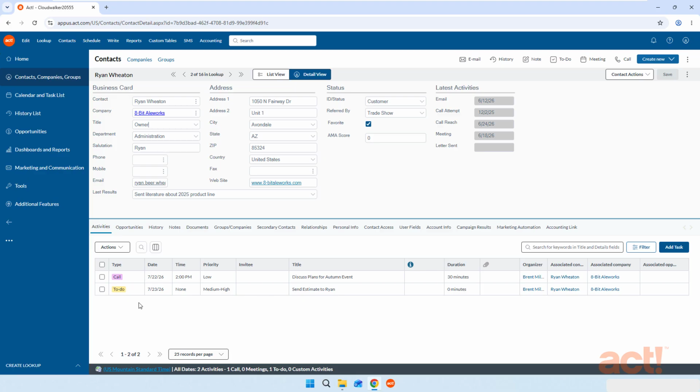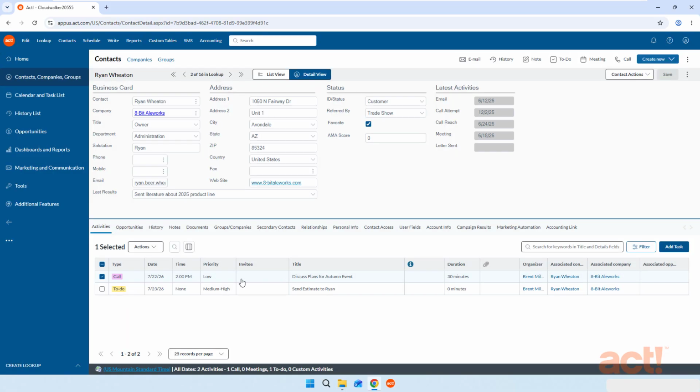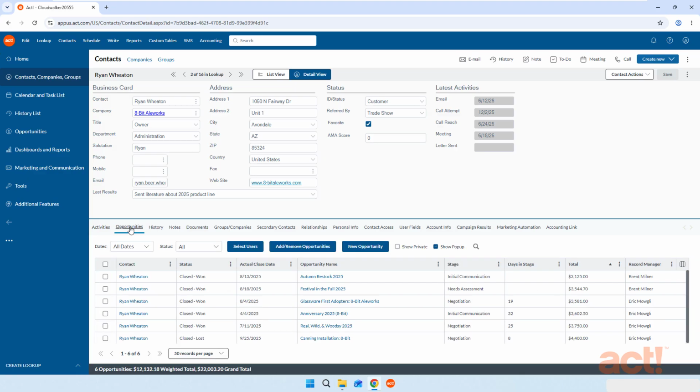Once you complete an activity, just check the box next to it and then choose the Clear Selected option to begin clearing this activity. Activities that have been signified as cleared will then be crossed out and will be moved to your history list in ACT. The Opportunities tab allows you to monitor and make adjustments to the sales cycle concerning this contact. We're going to cover opportunities in a later video, but for now, make note that this tab is where you can view opportunity data for a specific contact.